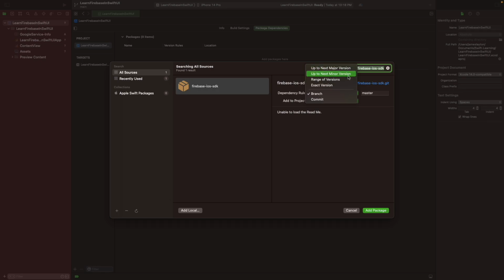Normally, personally, I would prefer up to next minor, so I have a more specific latest update that I can use. So let's use that and add it to the project. By default, normally if you have one target, it's already selected for you. Sometimes it does not, because Xcode might have some issue loading properly. So then you just hit this drop down menu. Normally you can just select one. So let's add the package.